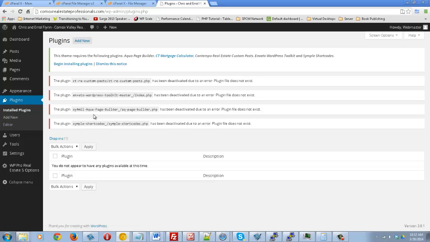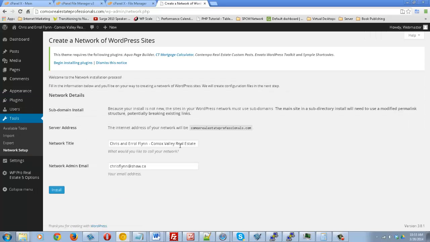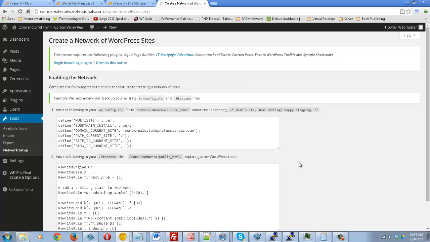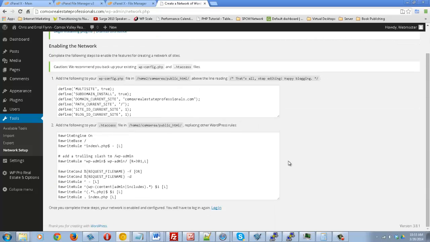Now when we click on plugins, we see that everything has been deactivated. Now we can go into Tools, Network Setup, and click on Install. So now we're going to get some information that we need to put in WP config and htaccess.